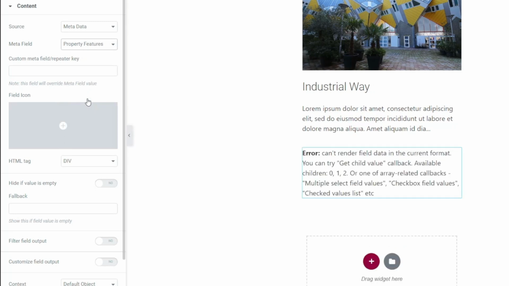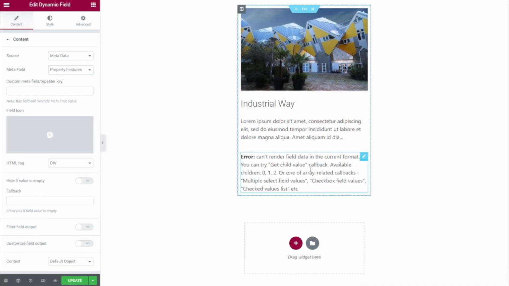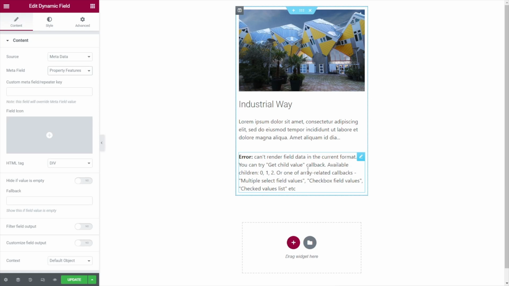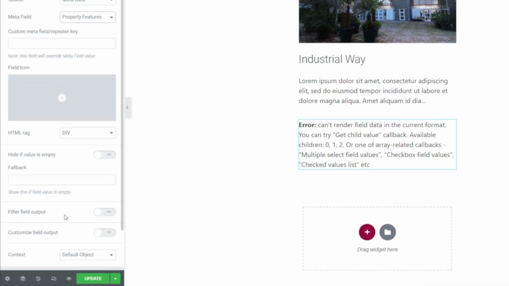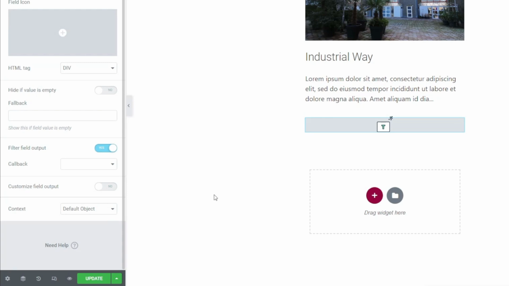So once we select that, you'll see what happens is we get an error. And this is because we've got information saved in an array in the database that it doesn't really know what to do with. So to handle that, we simply come down to the option that says filter field output. Once we enable that, you can see this grays the box out because right now it doesn't exactly know how to input the information, how to output it. It just kind of gets confused.